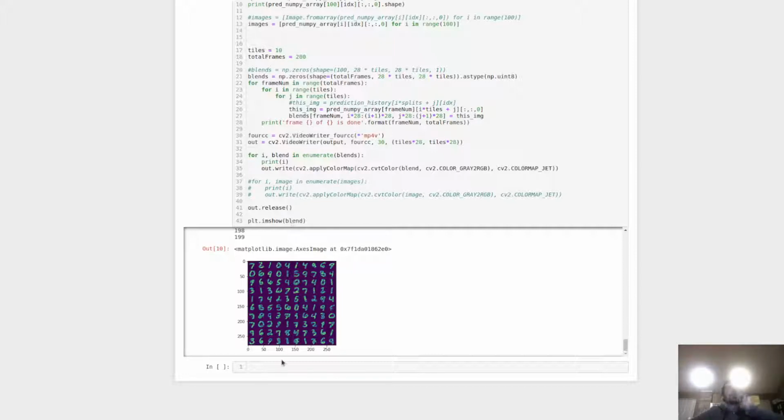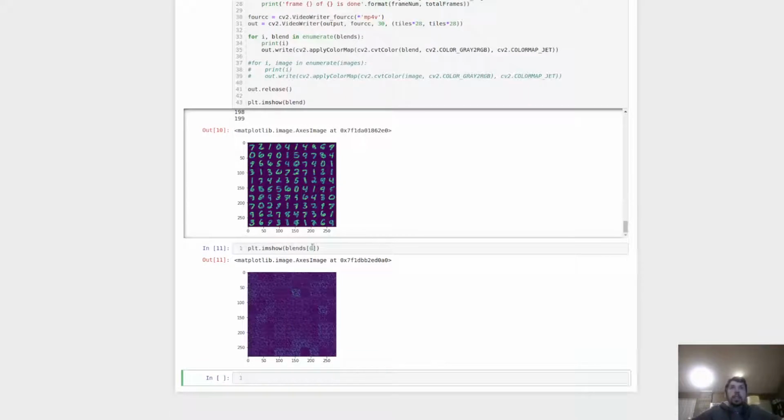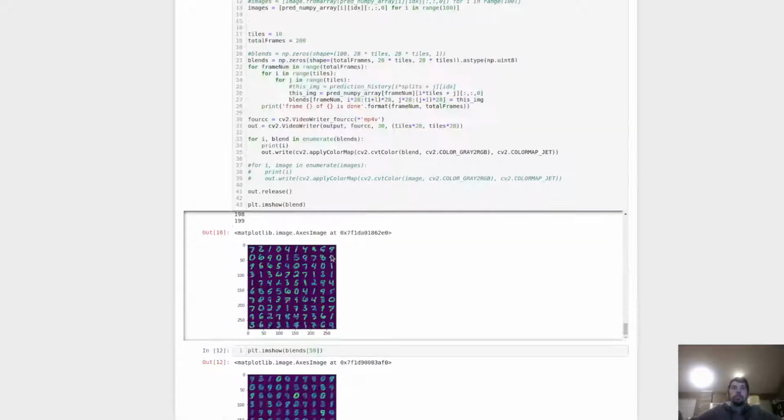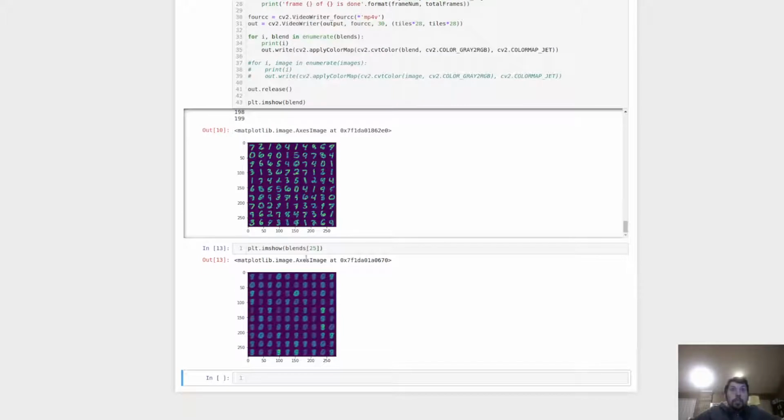I don't want to run all this again, but I could show, like, plt.imshow. Hopefully you guys can see that. And then it's going to be blends, that's just what I called it, and I could go with 0, and then it should be just fuzz. And then as you get further in, like at 50, maybe you'll start to somewhat recognize numbers there, and lower, it seems like you'll see it more fuzzy. So it's just basically saving the output, the predictions.